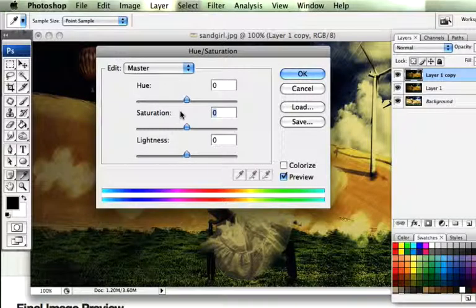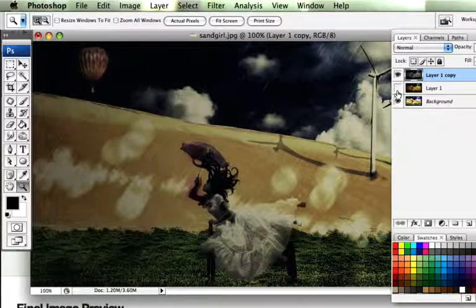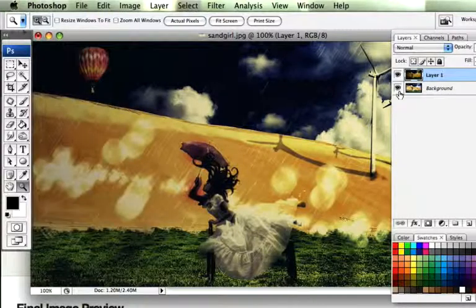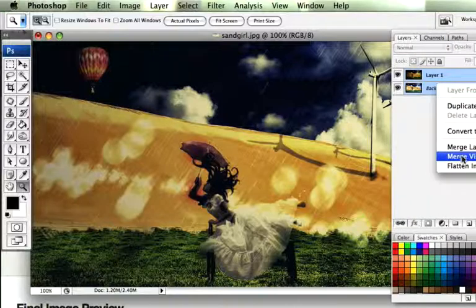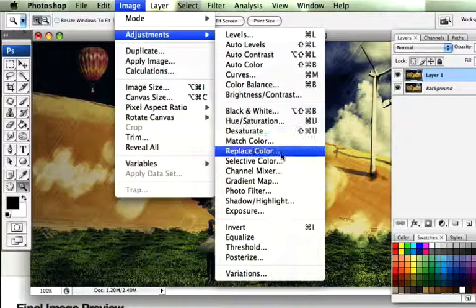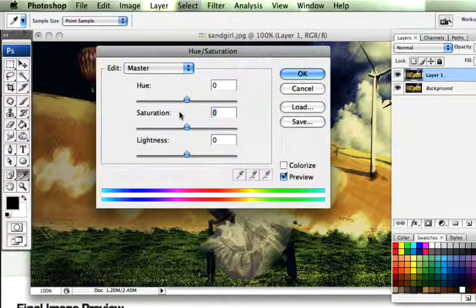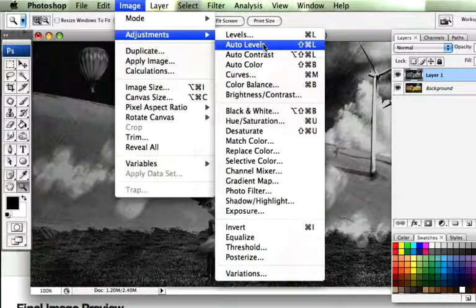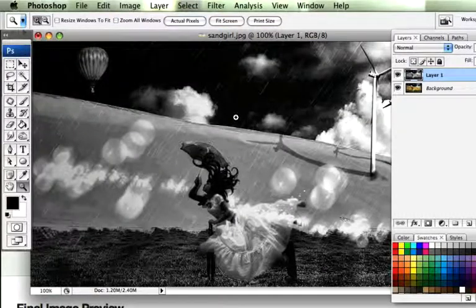And we're going to set the saturation to minus 100, and lo and behold, oh, that's not quite right. Let's go back a couple of steps. Okay, so we should have flattened this image. And then Control J, head up to Image, Adjustments, Hue and Saturation, and we're going to set this to minus 100. Click on OK. Right, we're then going to apply some auto levels, so adjustments again, auto levels. Okay, it looks pretty good.